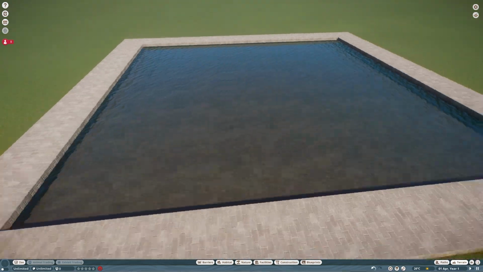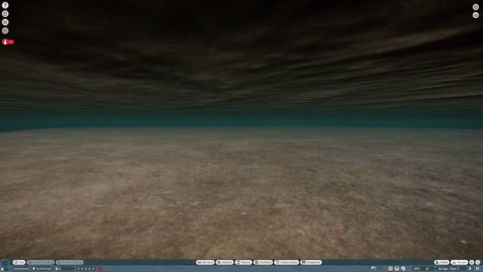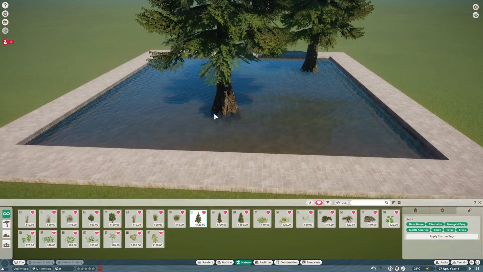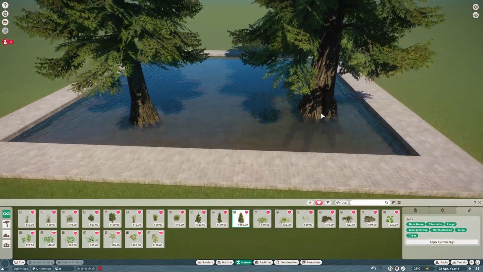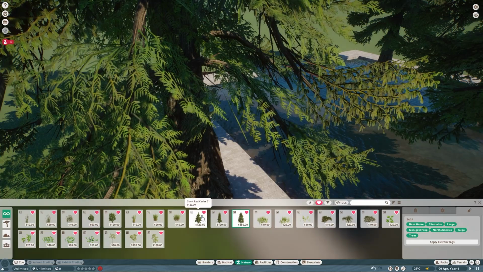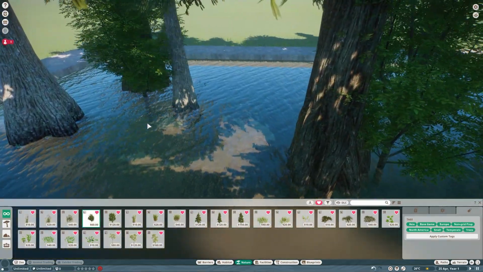Now is the time to be creative. I Googled a list of trees that would thrive in swamps and matched them up with the nature catalog of Planet Zoo. I've added the list of all the assets that I've used in the description. As always, we start by going from large to small. First the trees, then the bushes.